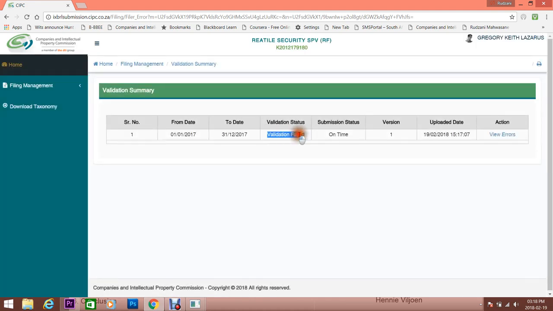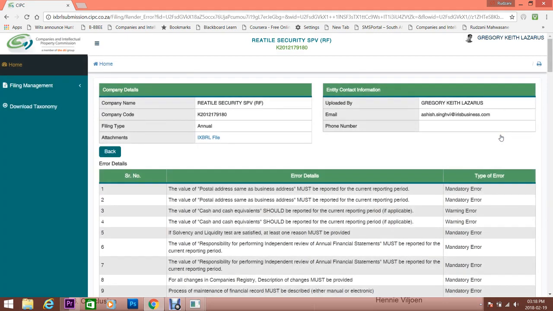So now you can see the validation engine has given its output. The validation has failed for this particular file, and in the action column, we can just click on view errors to check what has happened with this file and why it has failed.